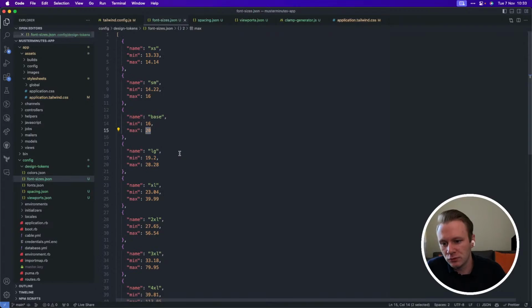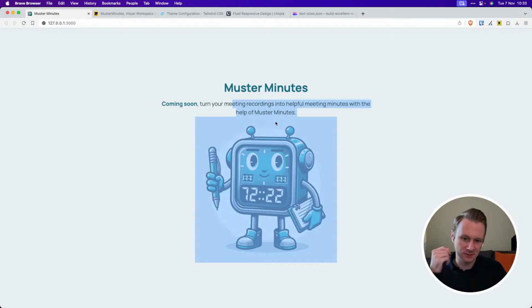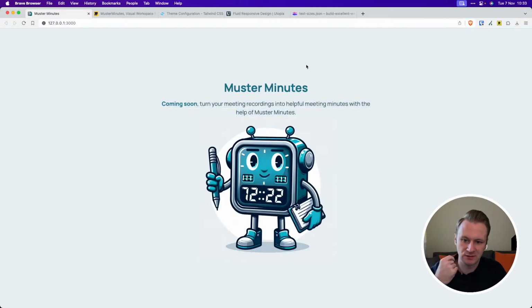I'm not so sure on these sizing right now. Like, I feel like probably 16 pixels is our base font size on desktop, not the 20 pixels. This is a little bit too large for our kind of standard size. So I'll take a look at that.